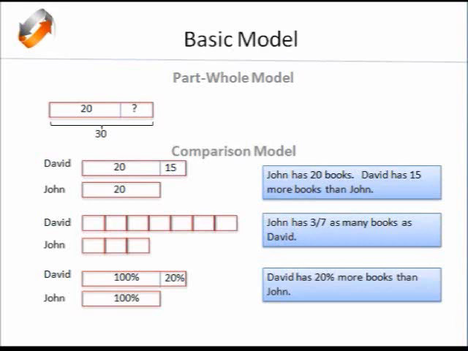Using the fraction method, you would have John has 3/7 as many books as David. Now this time you would draw a longer box for David and a shorter box for John, and show David with 7 parts and John 3 parts. On percentages, you can show David has 20% more books than John, and show a longer box for David, a shorter box for John, and the additional with 20%.